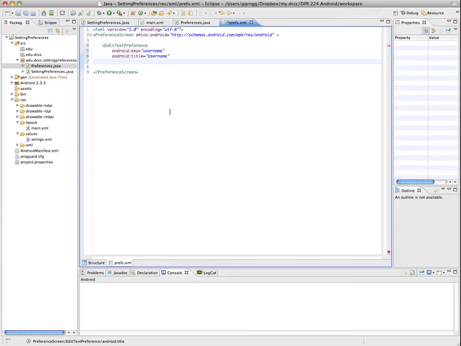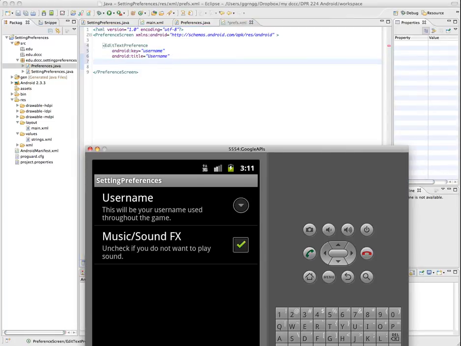And then the last piece of information that we're going to include in here is the summary. And the summary is a little bit more descriptive information to help the user know what they should be able to check or not check, or what making a change in there will do for them.